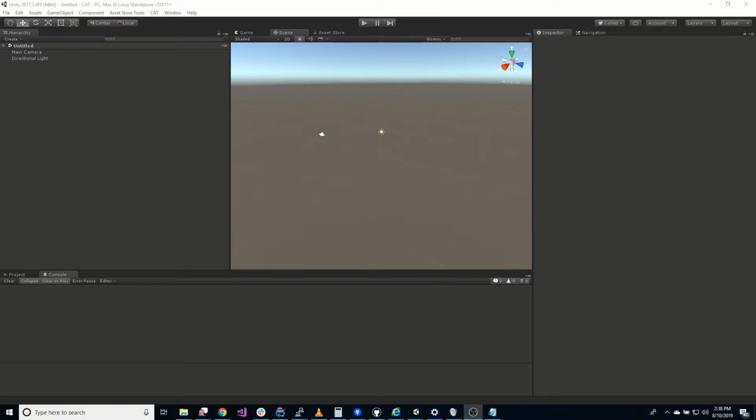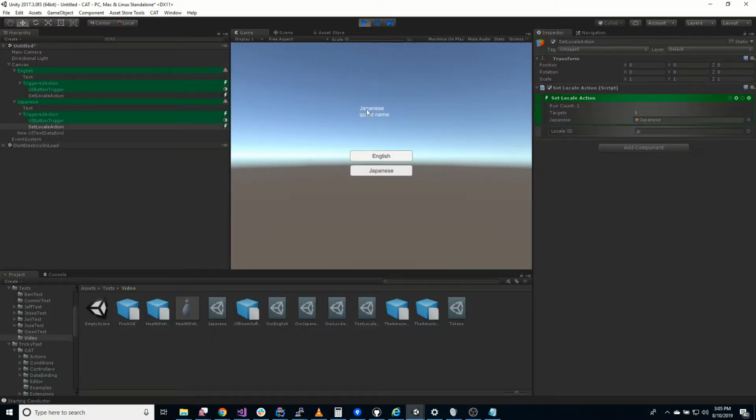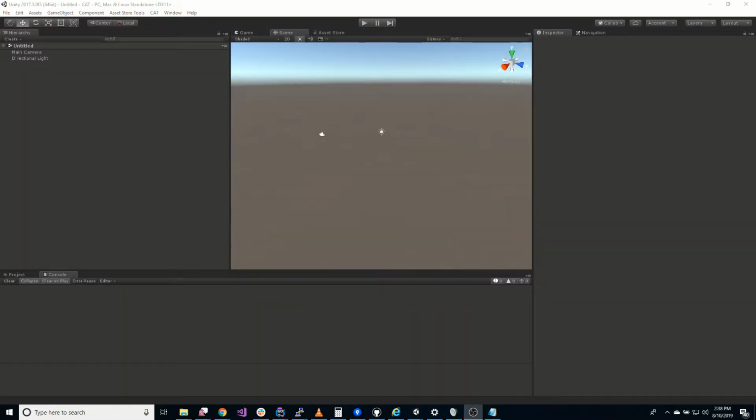Today, I'm going to show you how to use the localization system in Cat Game Builder. By the end of this video, you should be able to set up the localization service, add locales and translations, and then use those in your cats. So let's start with a blank scene.